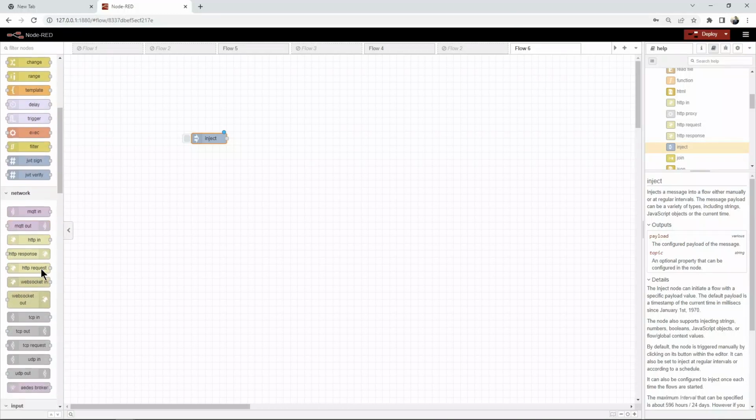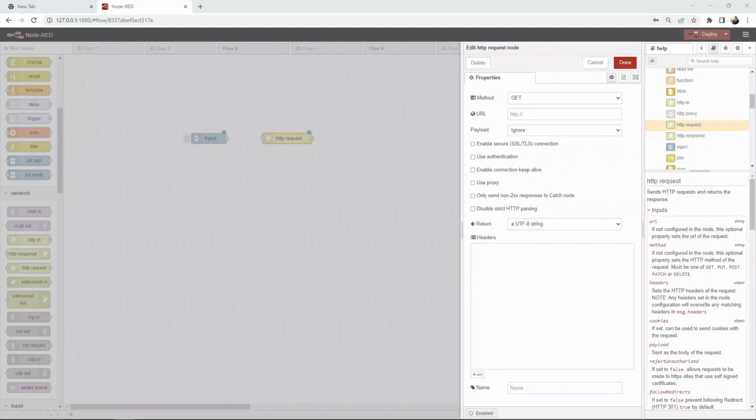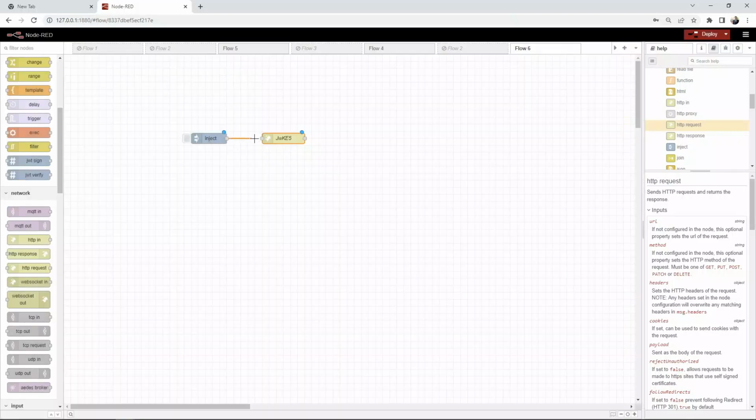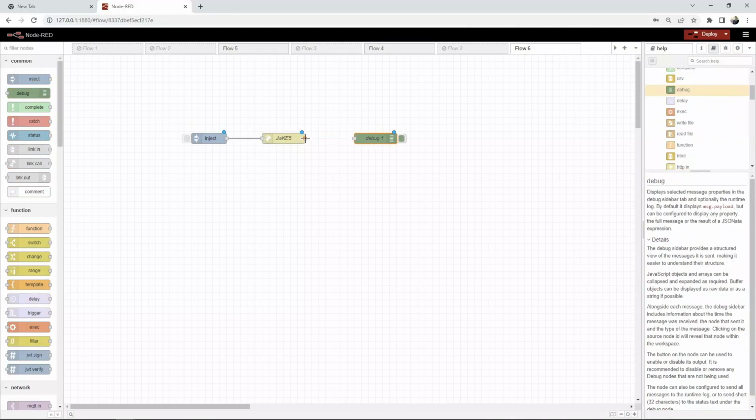For that, I'm going to select a HTTP request node and drag it over here. Double click it, and here I'm going to do a post method, and the URL will be our API call for auth login to get our JWT token. I'm going to set the return to parse JSON and just going to give it a name, JWT5. This is just a label name. Once that's done, I'm ready to connect these two and use a debug node to get the output.